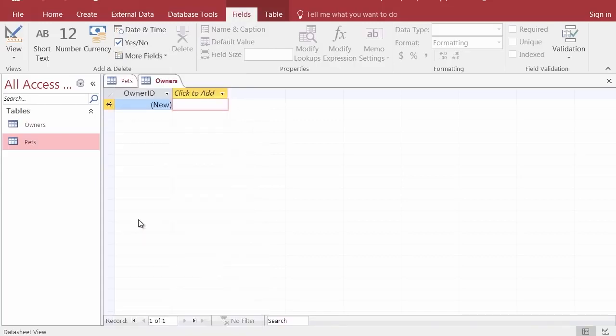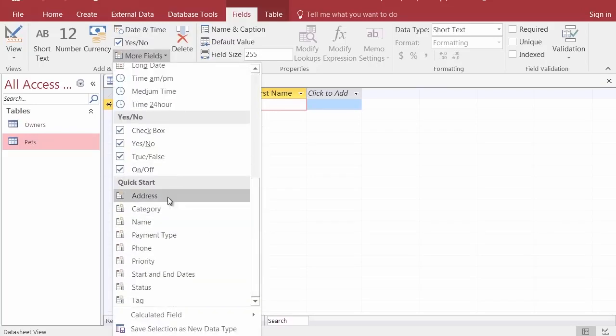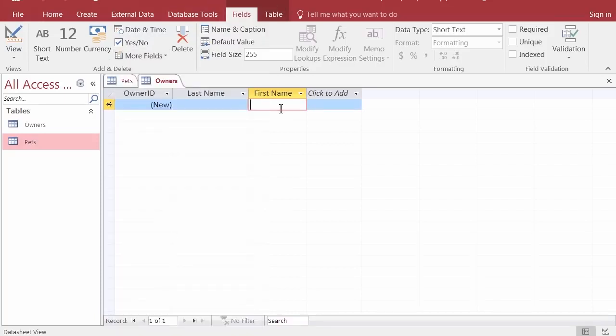Boink. Last name, first name. Fills it right in there for me. Of course, I'll have to do the data entry for myself, but saved me a little bit of work with that quick step there. So please do that. That was More Fields. Scrolling down towards the end, Quick Start, click on Name, and your screen should wind up looking like mine. Pause the video, catch up with me.